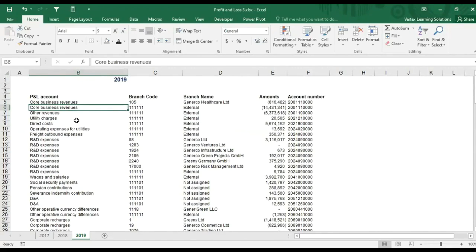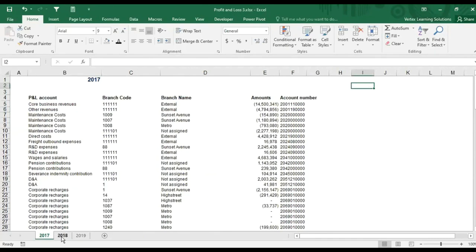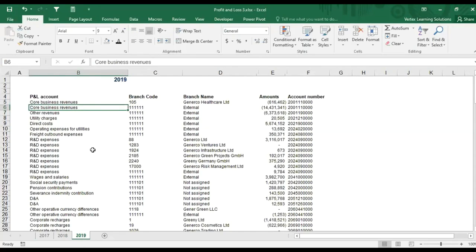What we have here is 2017, 2018, 2019, 3 years of data. It says core business revenue. You can call it your revenue. These are your P&L account titles, the names of your ledger accounts. Then these are some branch codes. You may have different branches, like branch code 105, then another branch code 111. So there may be 2 different branches recording their revenues. Then you have the branch name here, and then you have the amounts.